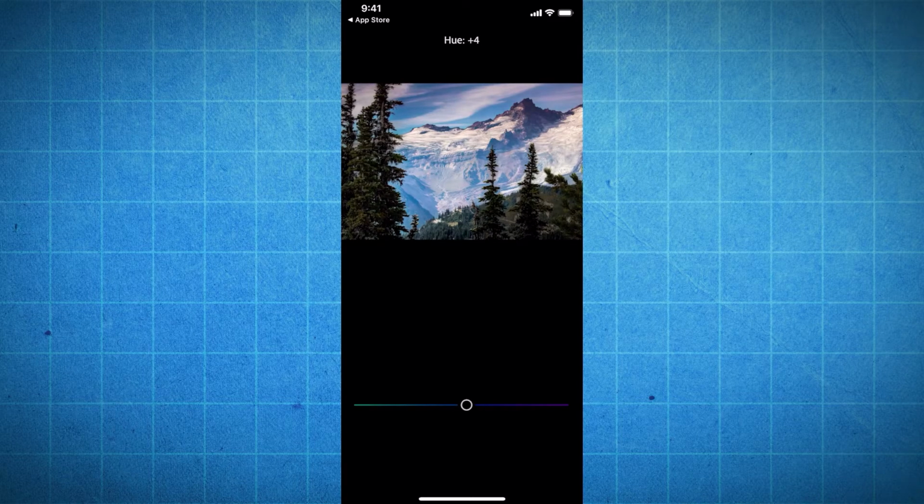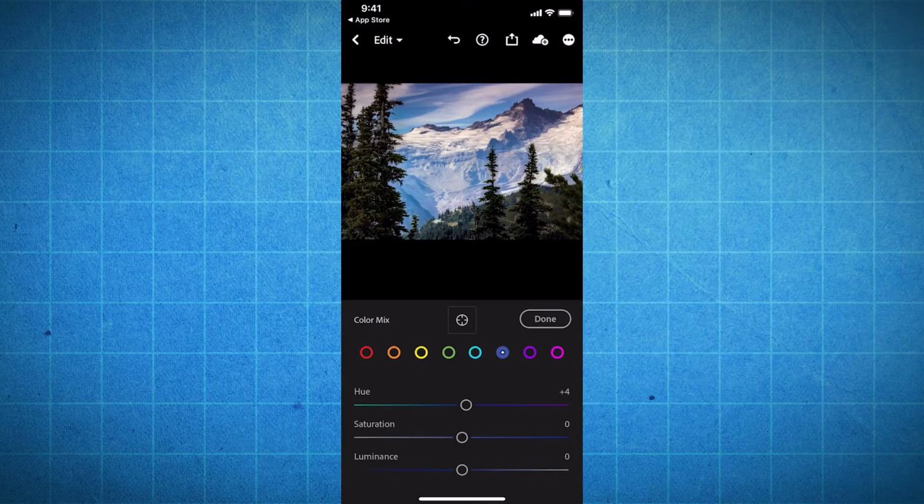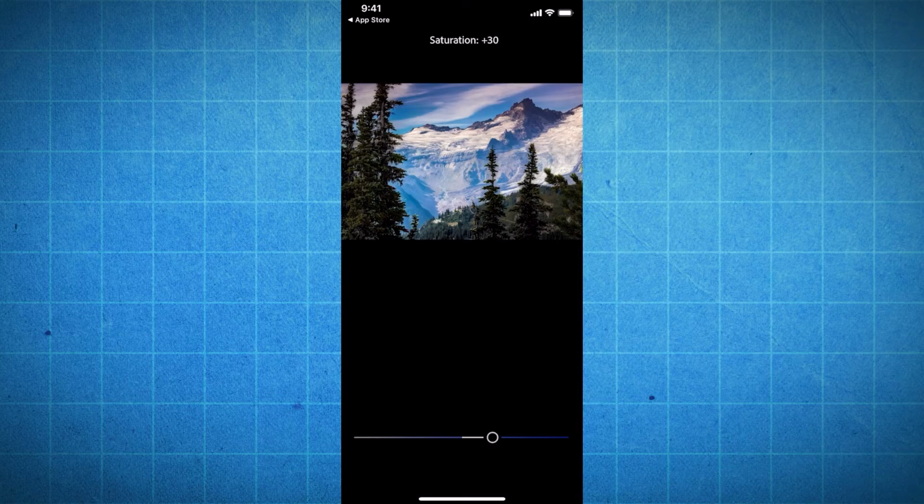And then the other way, you can make it really purple if you drag over here, but it's only affecting the blues within the image. And then you can also affect the saturation of just that color. So if I wanted to just boost all the blues, I could do that without boosting any other color. But I kind of like them the way they are, so I'm just going to go ahead and leave it.